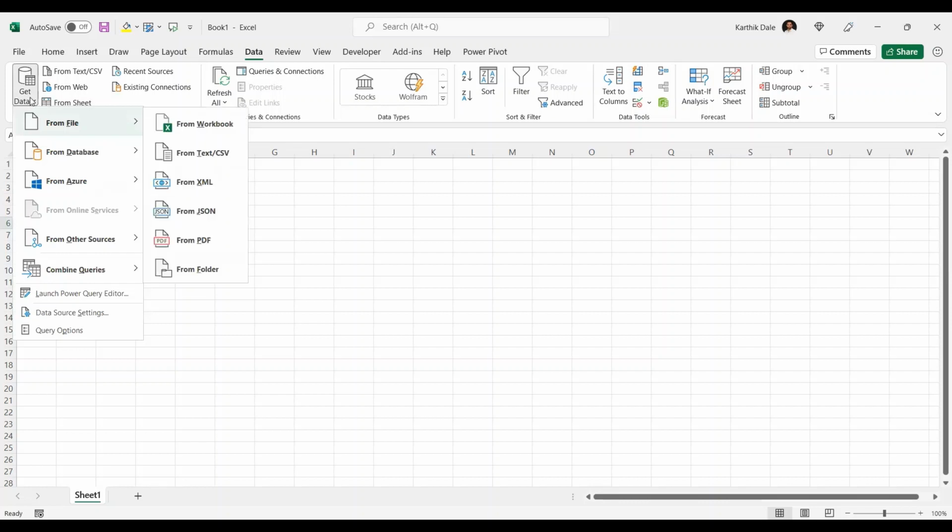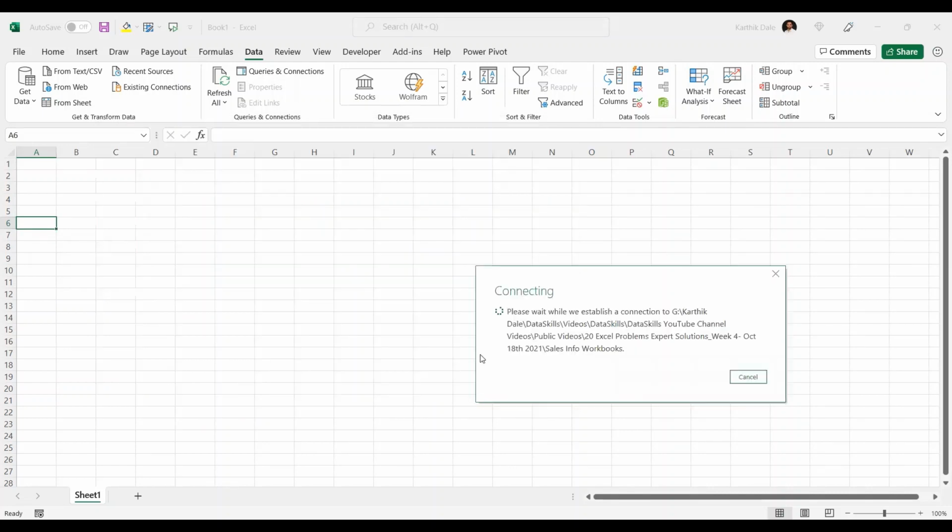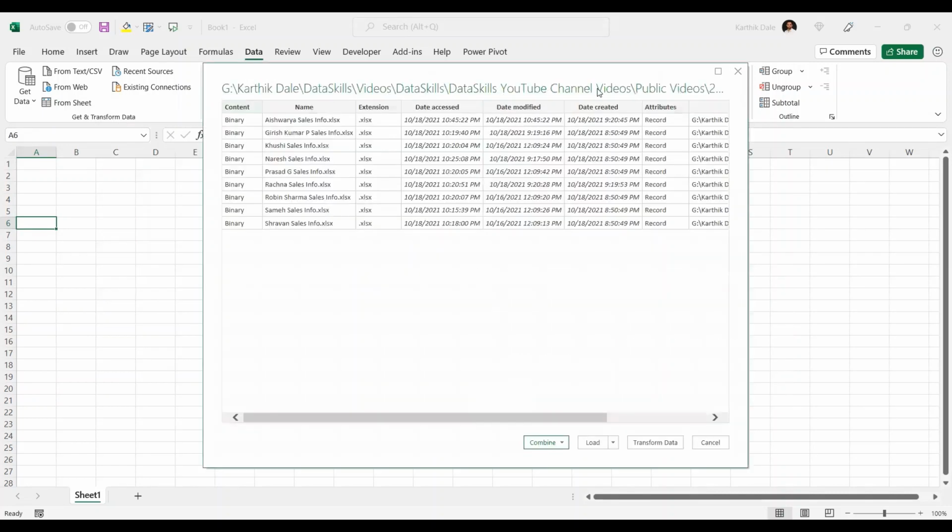Here we can get data from this option, and you can see From Folder. Once you click on From Folder, it will ask you for the folder path. Give that folder path here. This is my folder path. I just selected that folder and clicked Open. Once you click Open, it shows you that in this path, these are the files which are available now.